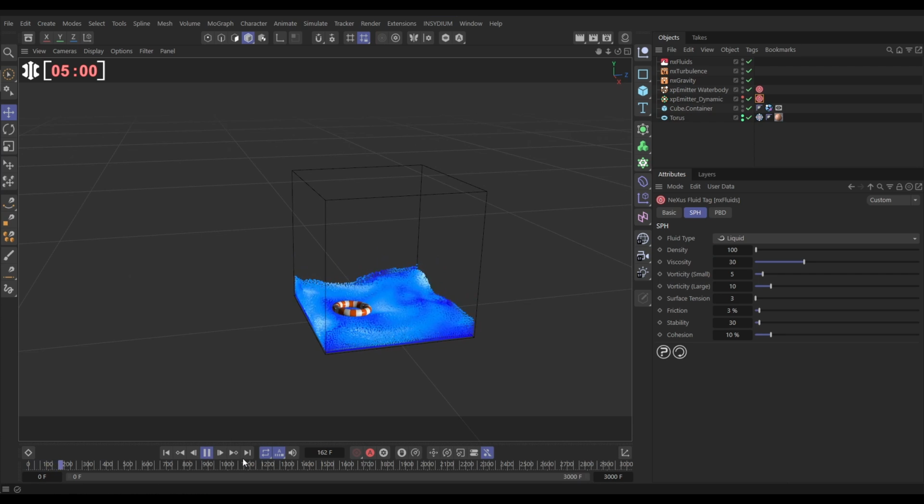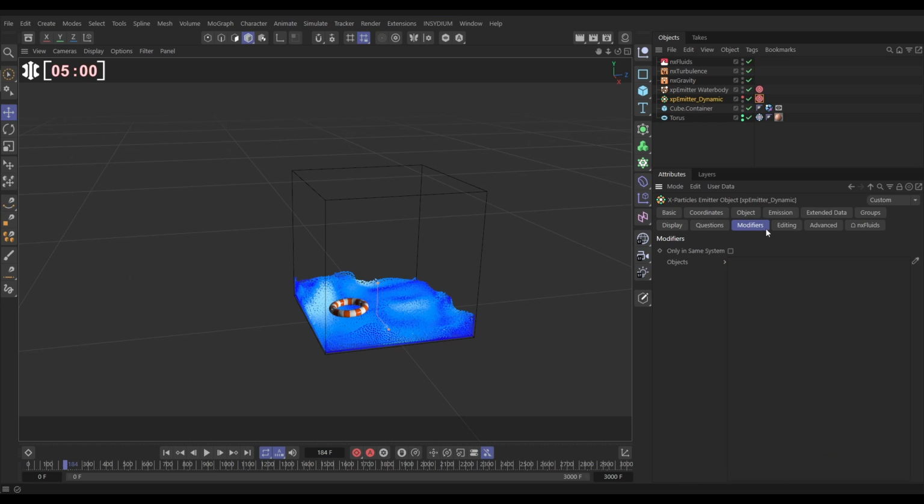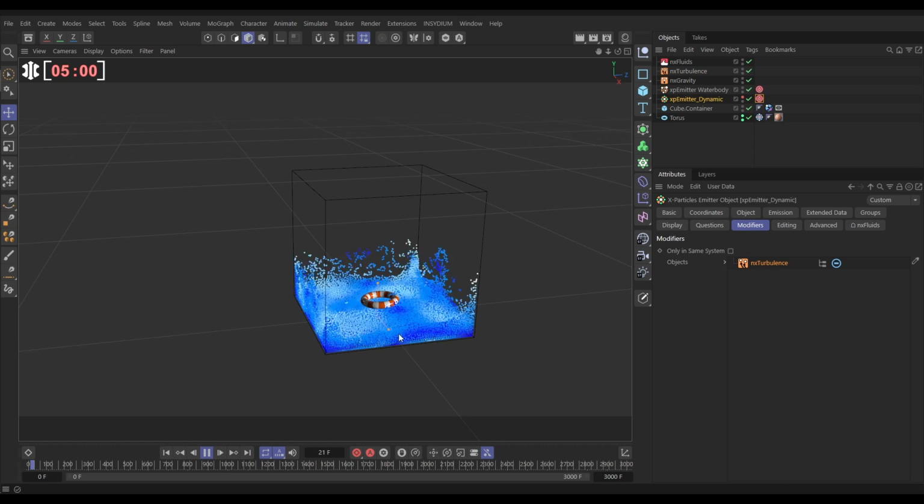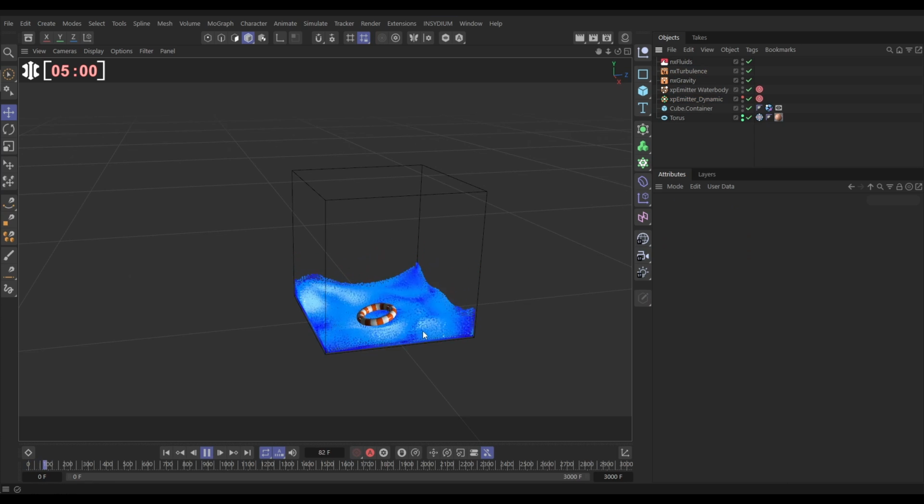Excellent. One more thing we can do, actually, is our turbulence is affecting both our dynamic and our water body particles. Actually, all we want to do with the turbulence is to get it to move the water around and get the water to move our dynamic particles around. So we can just go to our emitter dynamic, modifiers, and just exclude the turbulence. Look, it's switched off in there. And now the turbulence is only affecting the fluid particles in our water body, but that in itself is then moving our safety ring around.